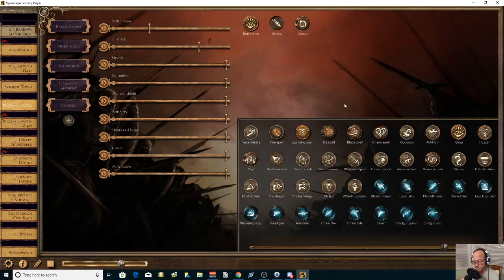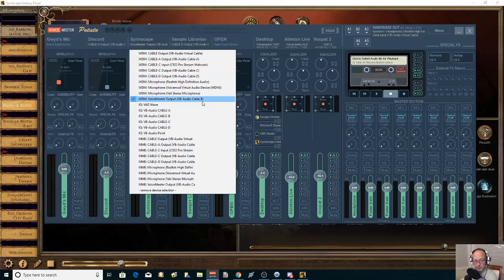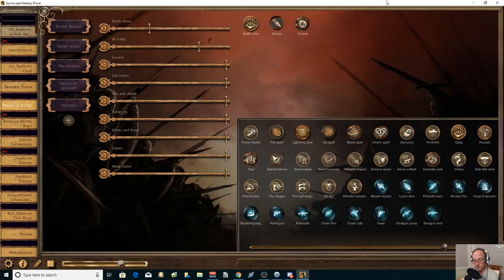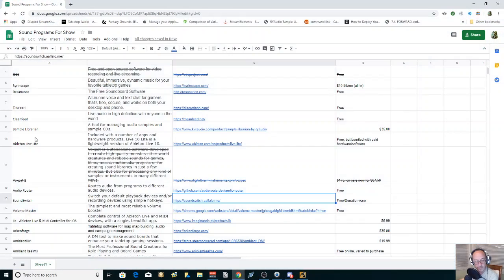Again, I'm going to play a force missile real quick. You can see that just came through my desktop, and you should have heard it too. It did not come through Syrinscape output over here, which is cable B. So how do I change that? Now that I've launched it, I could close it and reopen it and say, crap, I didn't do what I wanted it to do.